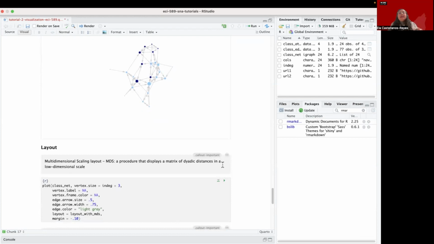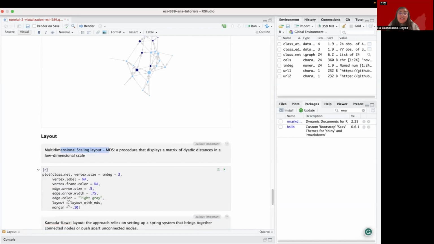One of the many ways that you could manipulate a graph is using pre-established layouts. There are plenty of layouts. There's no one layout. There are many, many layouts. You could have circular layouts, but there's one that is popular. We read it in the book, and it is multidimensional scaling, a procedure that displays a matrix of distances in a low dimensional scale. So it means that you are trying to take something that is 3D into 2D, and it's already built in igraph. So you use layout with MDS.